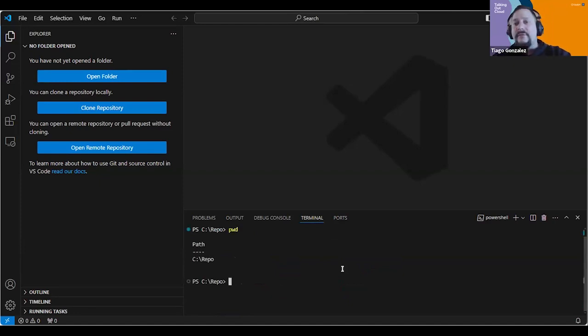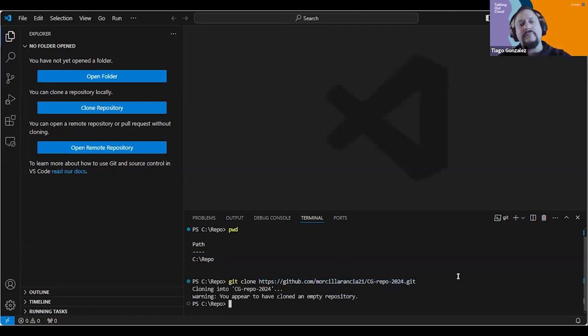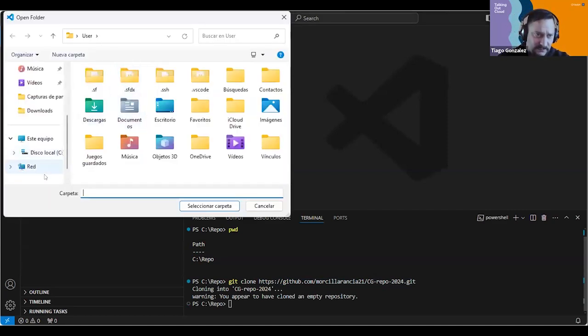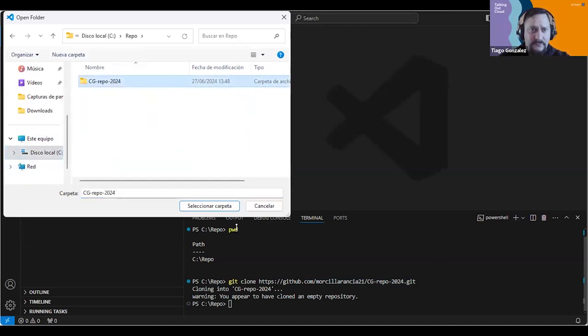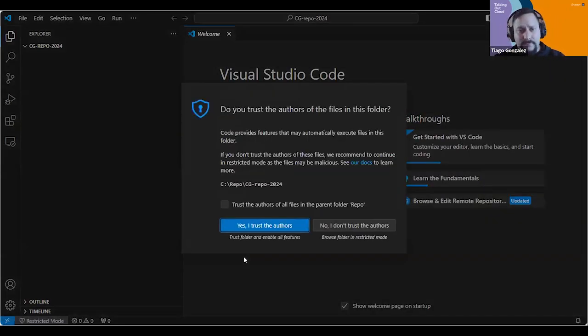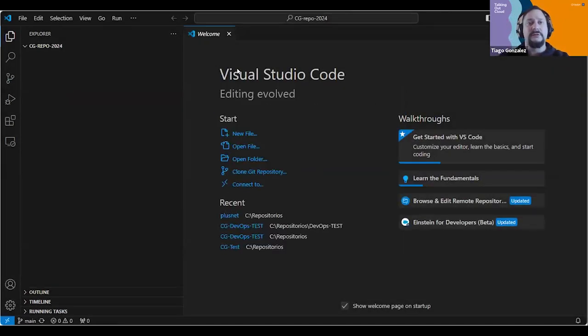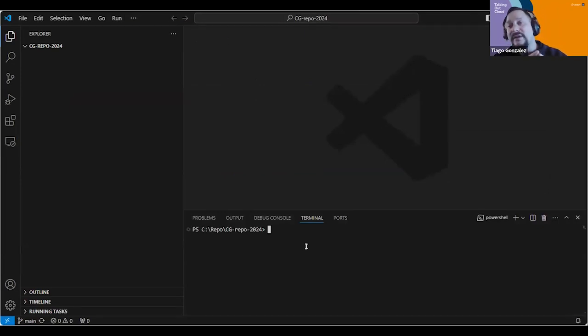Do you remember that I said to save the link for later? Well, use git clone and the repo. Hit enter. Let's check, open the folder in the C drive. And now you are ready. As you can see, you already have the connection of your VS Code with your repository.